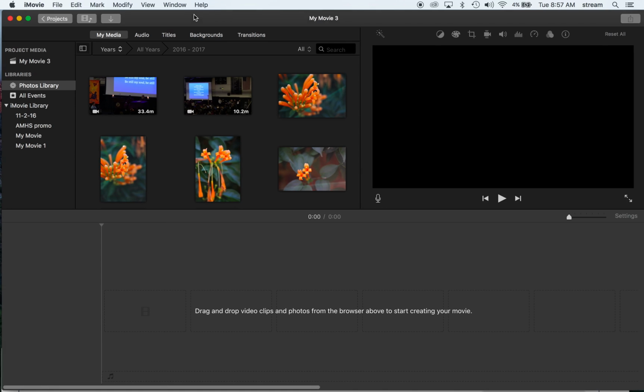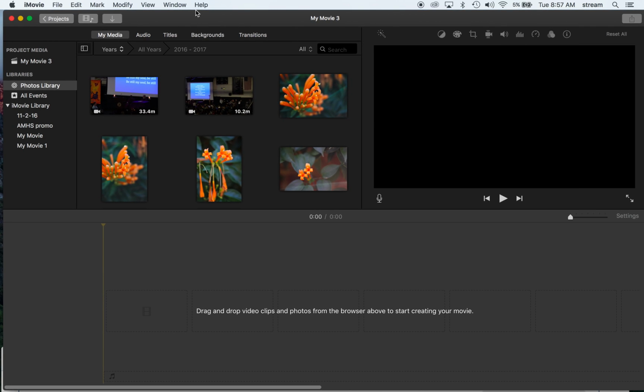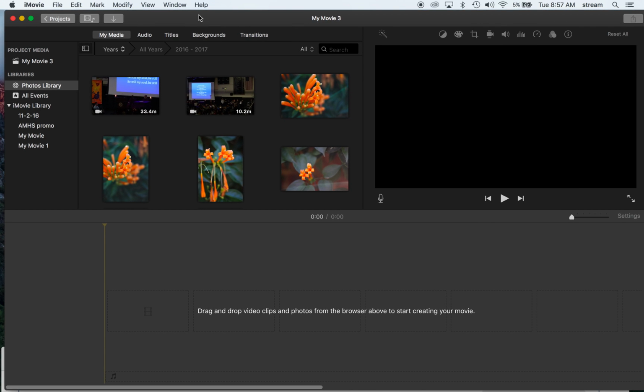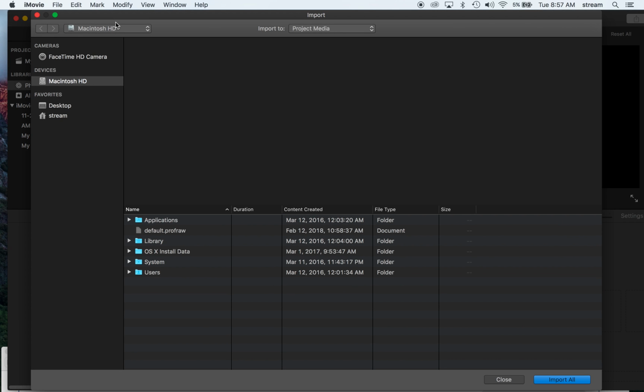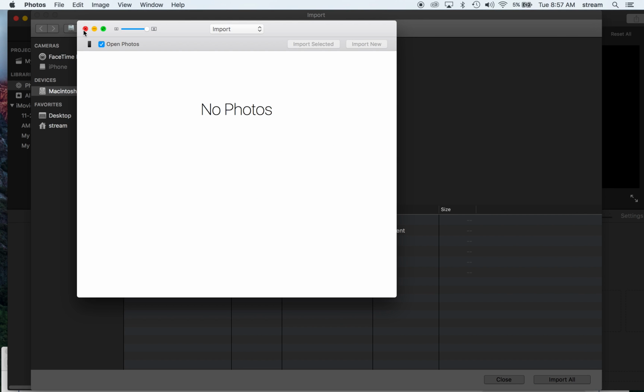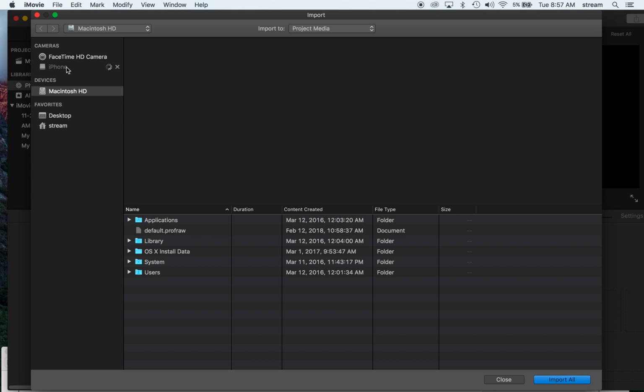So once we come to the editing portion, I'm using iMovie here. I'm going to plug my phone in, okay, and then I'm going to go to this import right here. Okay, let's go ahead and plug my phone in like that, and then you'll notice my phone appears in the file menu here.